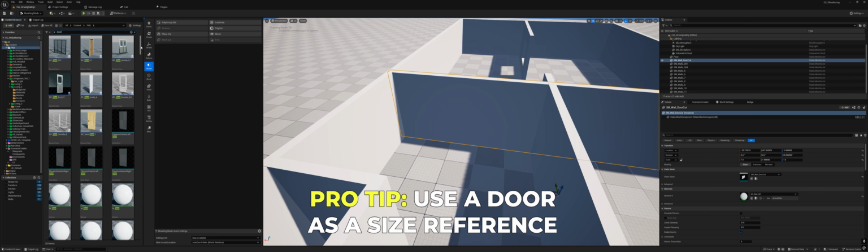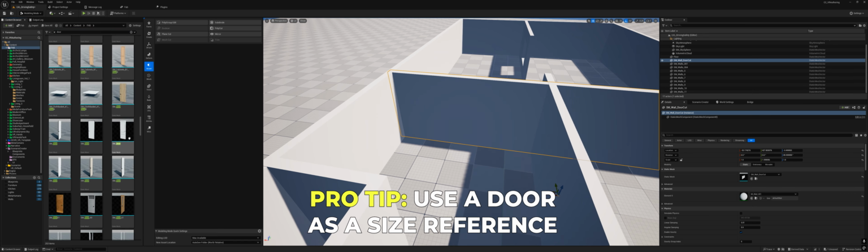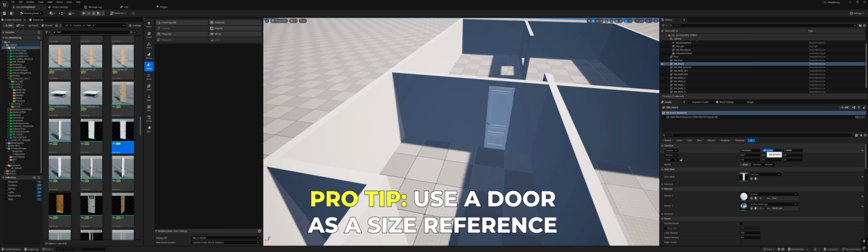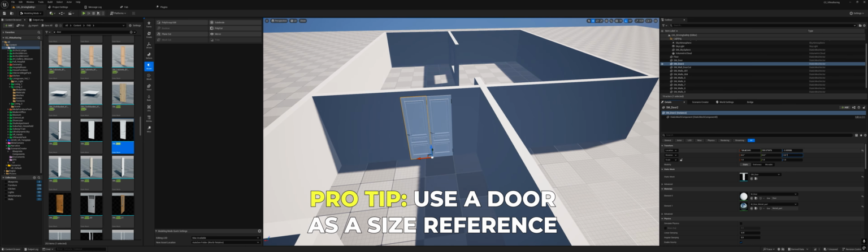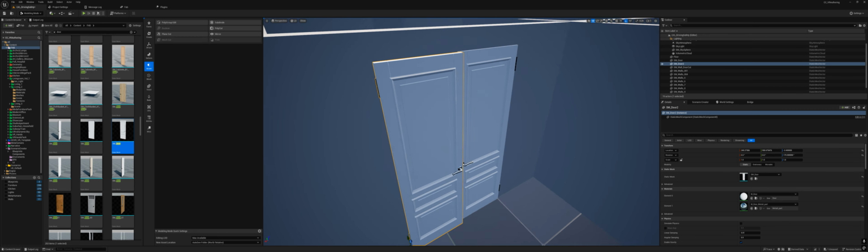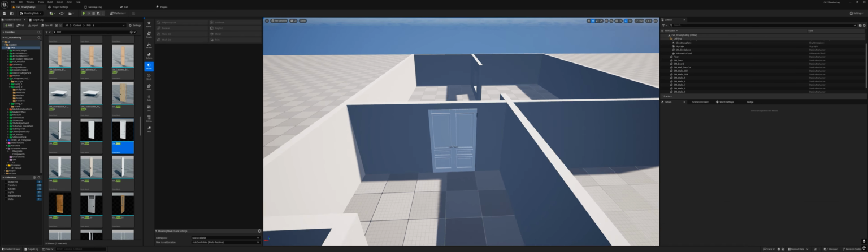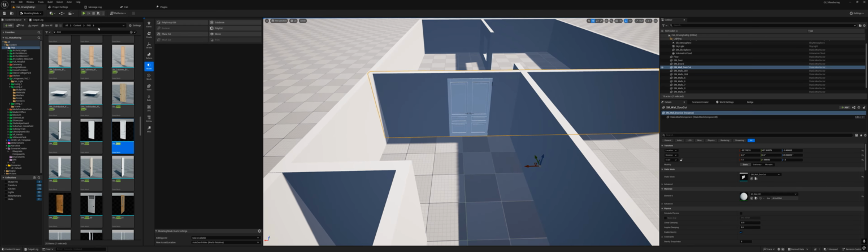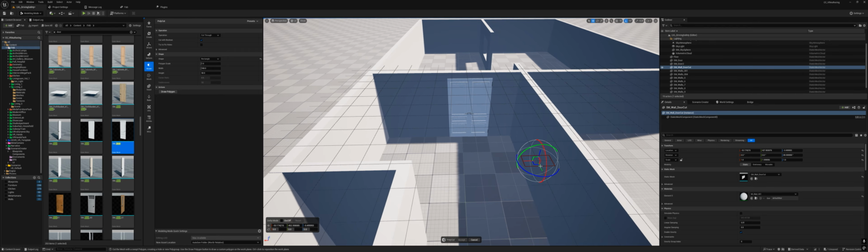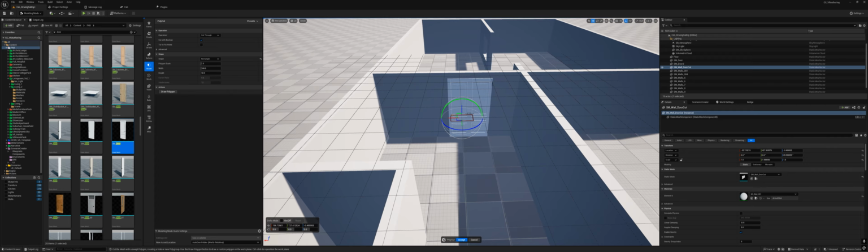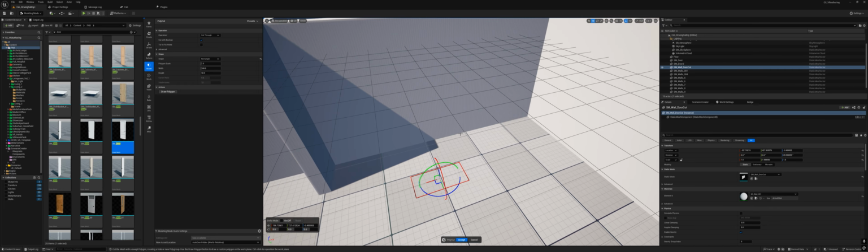Pro tip: before you make your cut, it's a great idea to bring the actual door you plan to use into the scene. This way, you can use it as a reference to create the perfect cutout shape around it. Now that we have our door as a reference, let's use the polycut tool again to shape out our cutout.